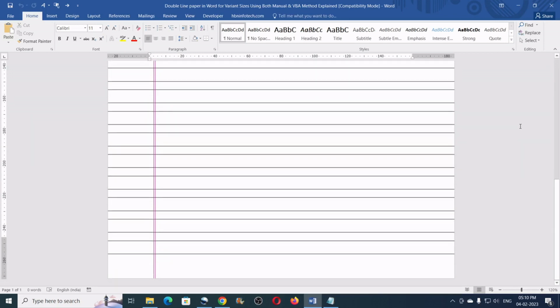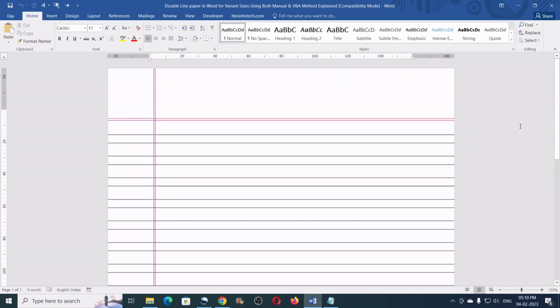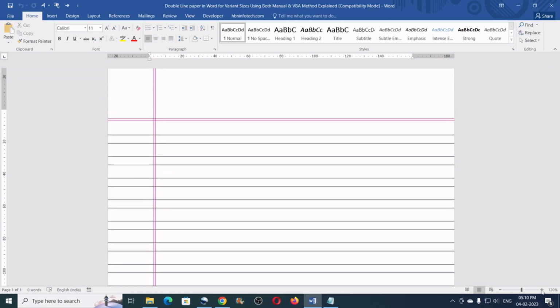In this tutorial, you will learn how to create double line paper or double ruled paper in Microsoft Word.